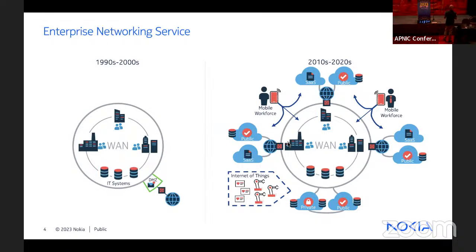So you certainly got your typical branch sites, but they need connectivity to a lot more than just the hub site. You've got the public cloud, you've got private cloud. You may have a mobile workforce that needs connectivity to your network as well, or at least your customers. If you're an operator, your customers need that kind of a service. We've got IoT endpoints as well. So there's a desire to connect these up.